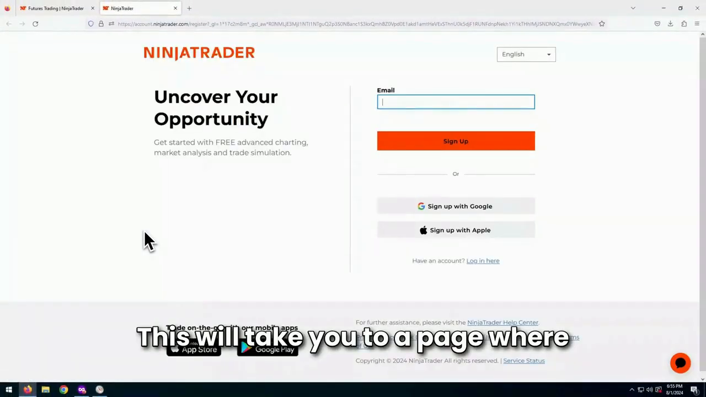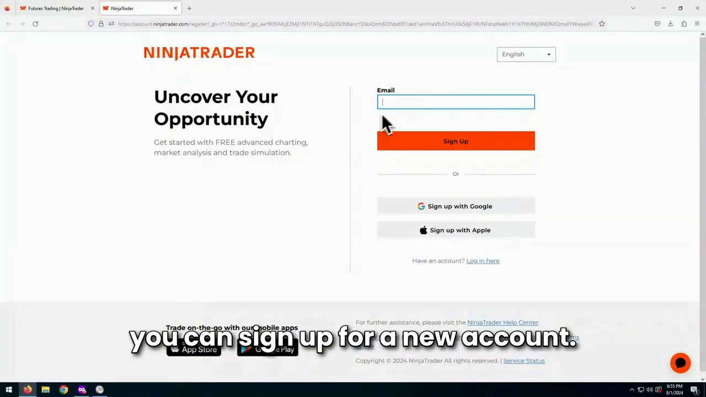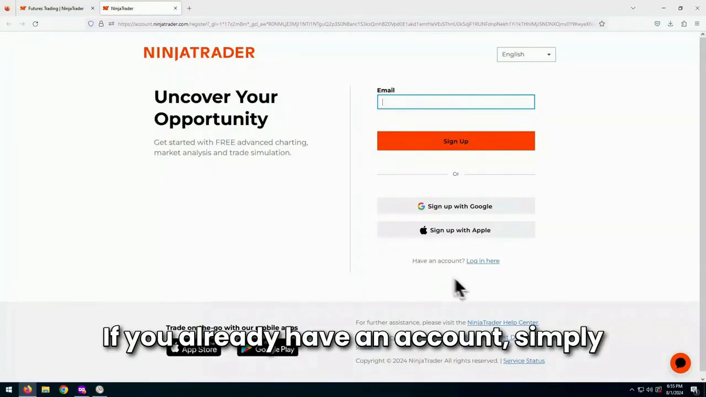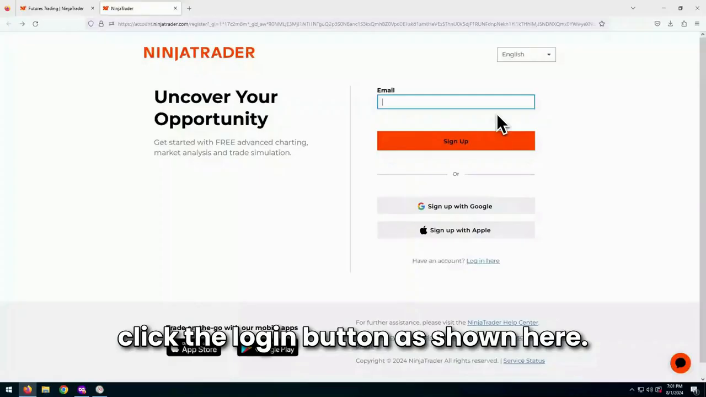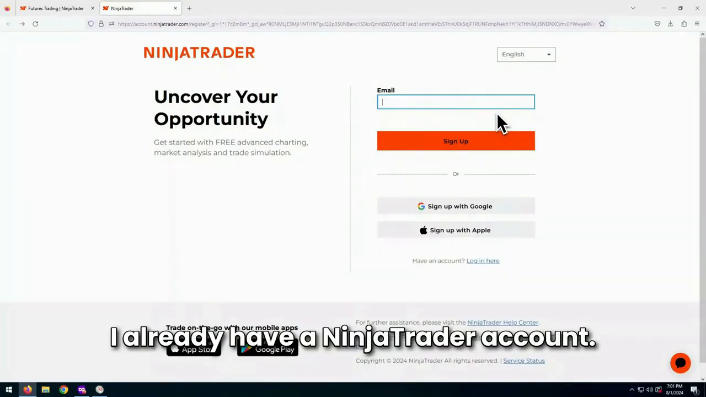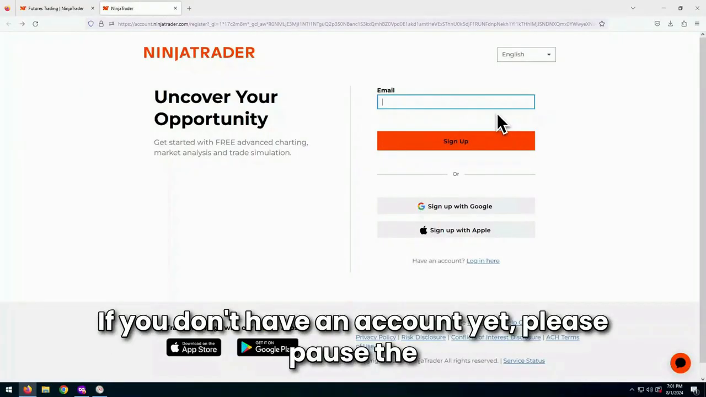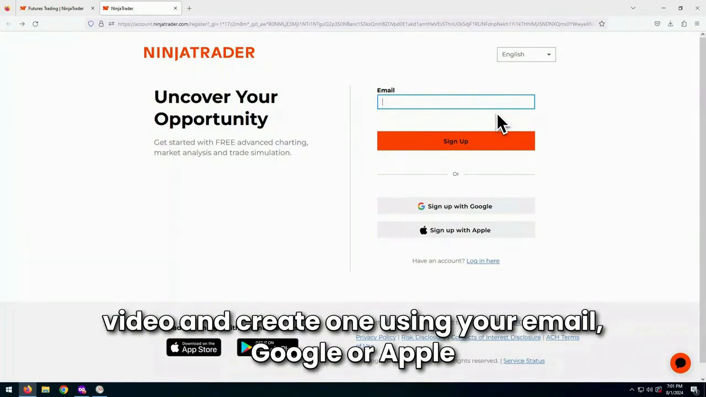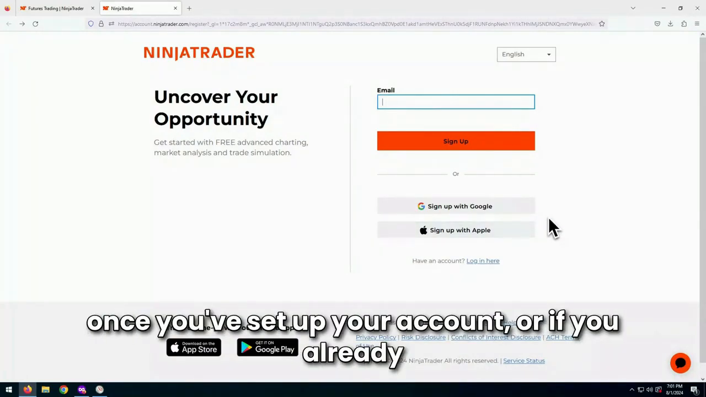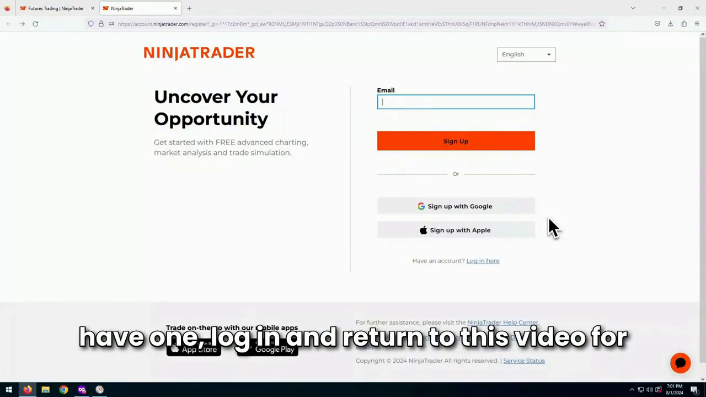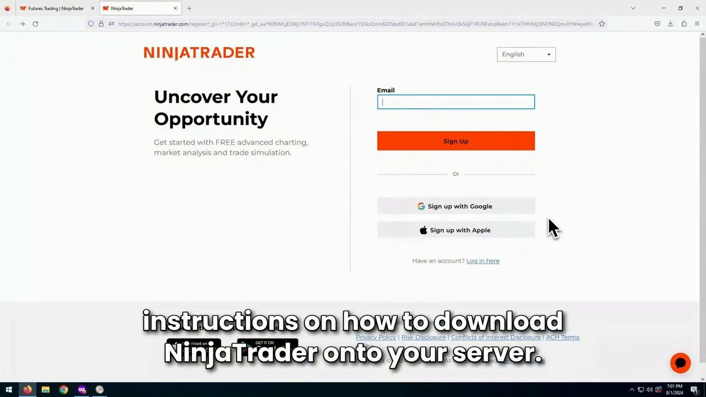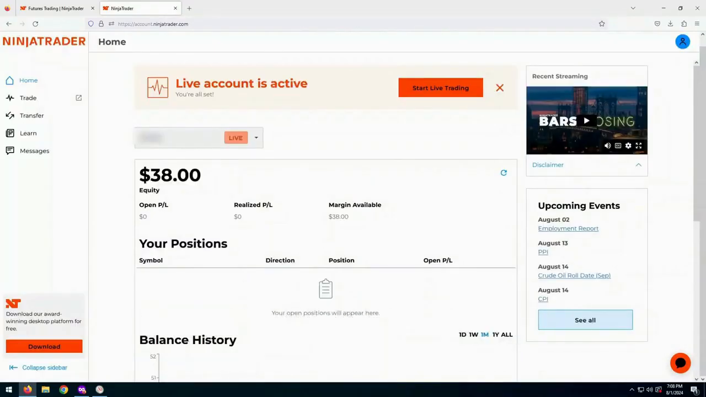This will take you to a page where you can sign up for a new account. If you already have an account, simply click the Login button, as shown here. I already have a NinjaTrader account. If you don't have an account yet, please pause the video and create one using your email, Google, or Apple. Once you've set up your account, or if you already have one, log in and return to this video for instructions on how to download NinjaTrader onto your server.